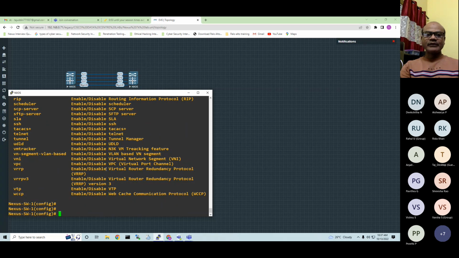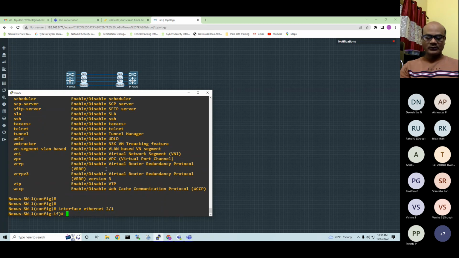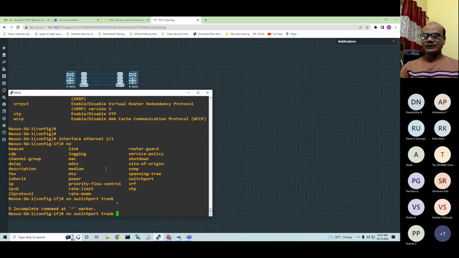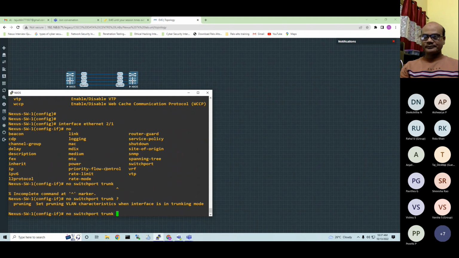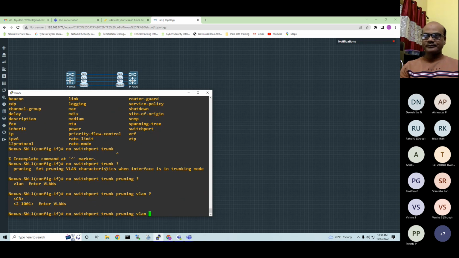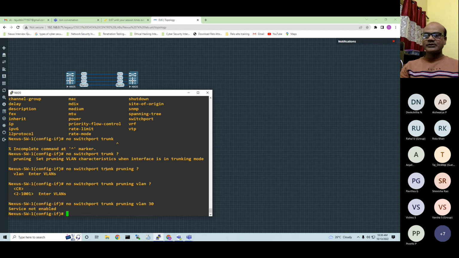Can we remove the trunk link? Interface Ethernet 2/1. Okay, no switchport trunk. Then again pruning is not working. We'll see for the VLAN, so VLAN 30. Service not enabled. Okay, how do we enable this service?